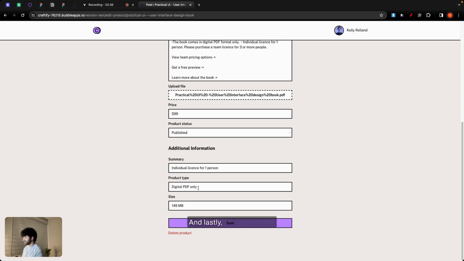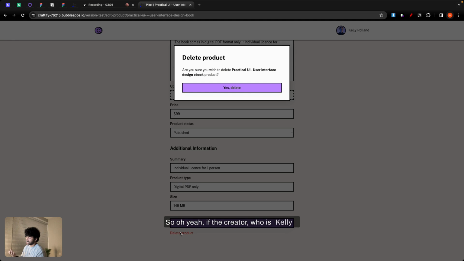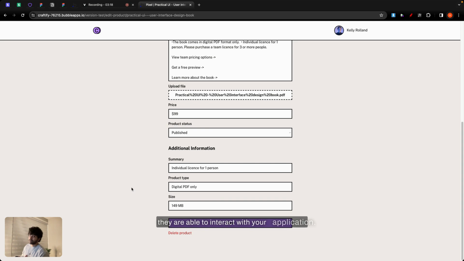And lastly, we have delete. Sometimes a product needs to be pulled off the shelf, and I'm going to show you how you can make this process smooth and respectful, both for creators who list the products, and the patrons who might have shown interest. Over here, if the creator, who is Kelly as of now, clicks on delete a product, we are going to build an application that has a really good user experience, because user experience is the key to make sure that your end users are able to interact with your application.